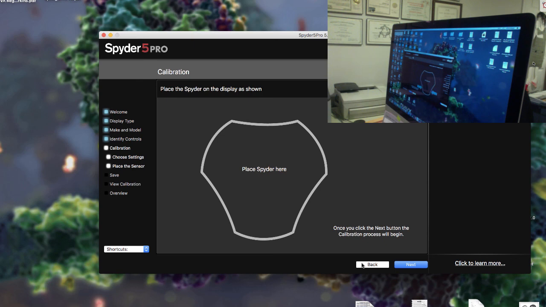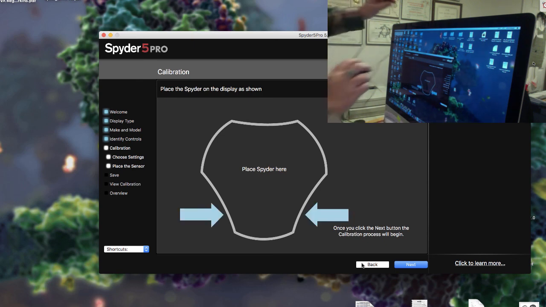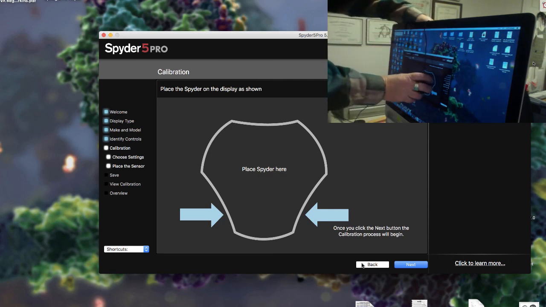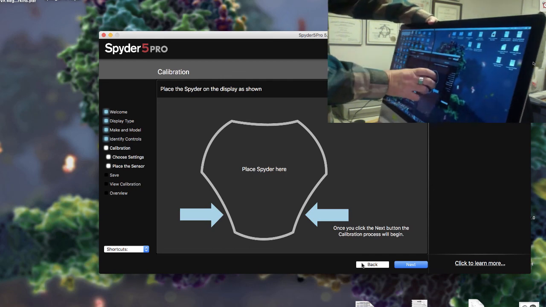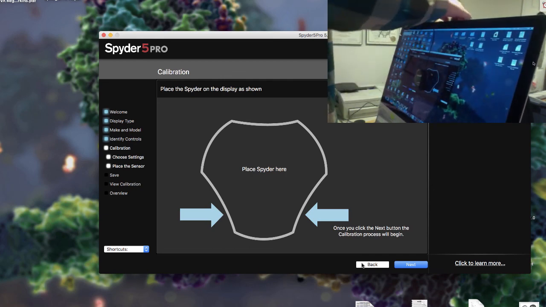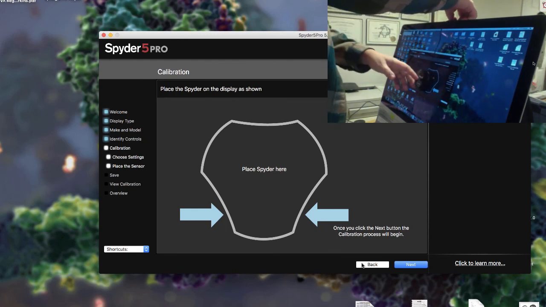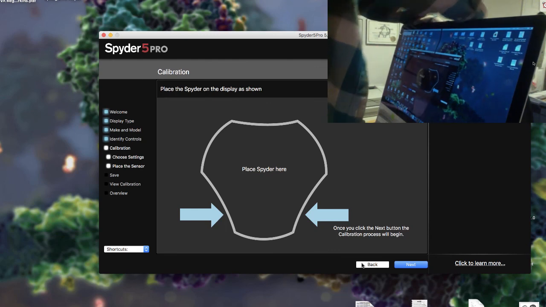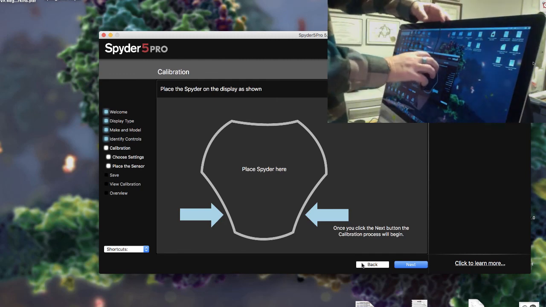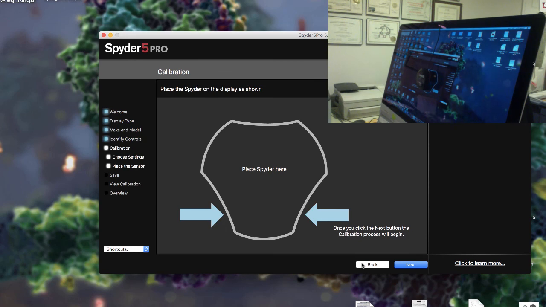So now they want me to actually hang the Spider device on the front of the computer using that counterweight in the back. Frequently it's necessary to tilt the screen back so that the colorimeter device hangs in the correct position on the front of the monitor, and so it lays flat up against the front of the screen. So I've got it in the correct position. I'm going to click Next.